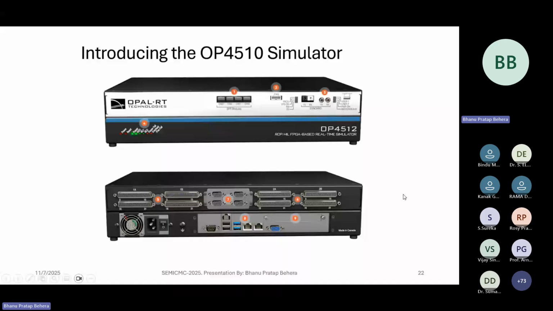If you see this OP4510 simulator, this is the front face of the real-time simulator, where you can see the power button, and these are the buttons for connecting some other modules. This is the button for programming the JTAG, meaning programming the FPGA, and this is the TX/RX to connect some other OPAL-RT in sequence or in series.